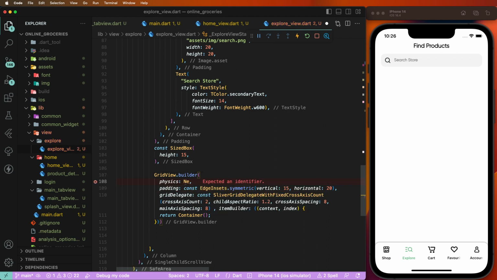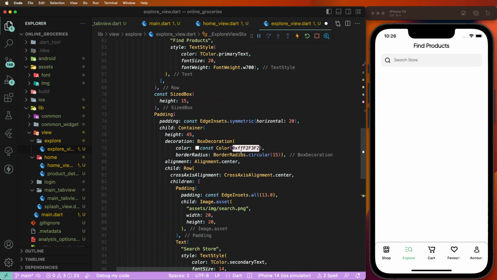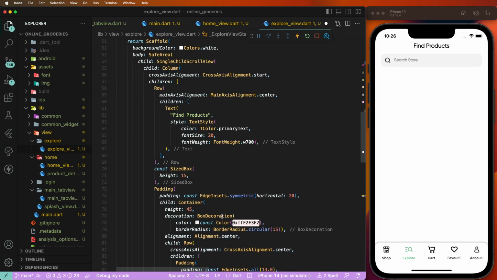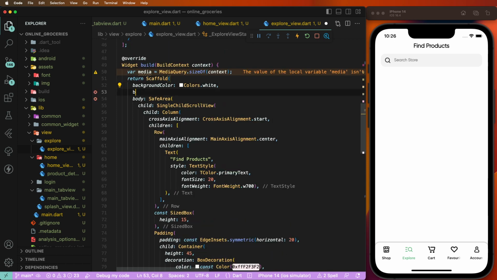We need to set this because we already give the scroll view inside this text, that's why we need not set it here. If you don't use this, you can set the app bars here and set these titles. We need to use the app bar here, so write down the app bar.